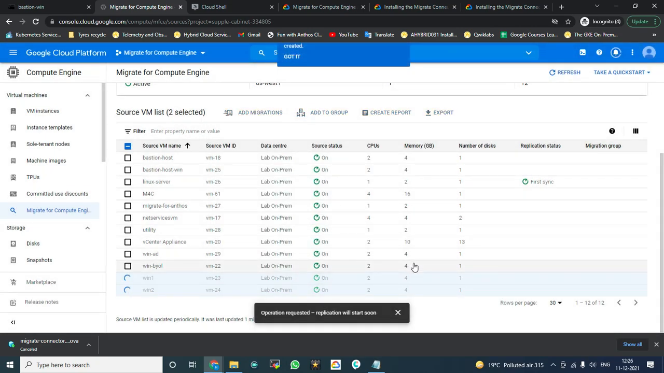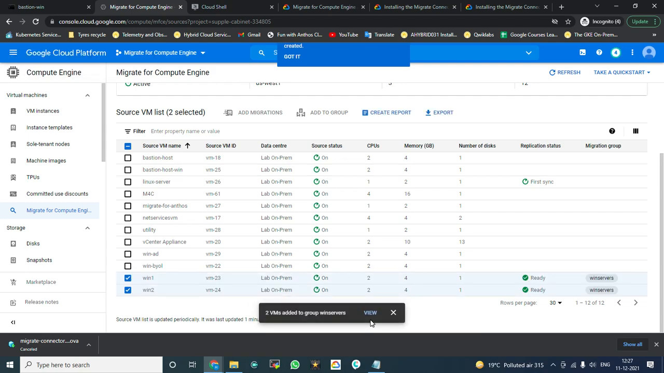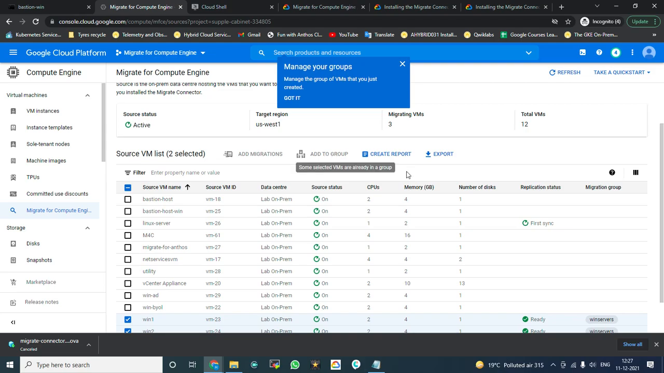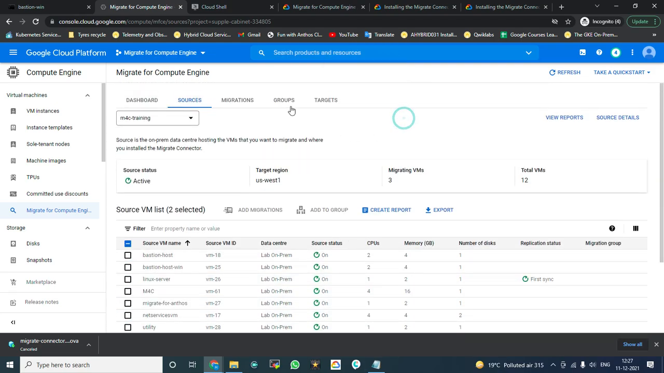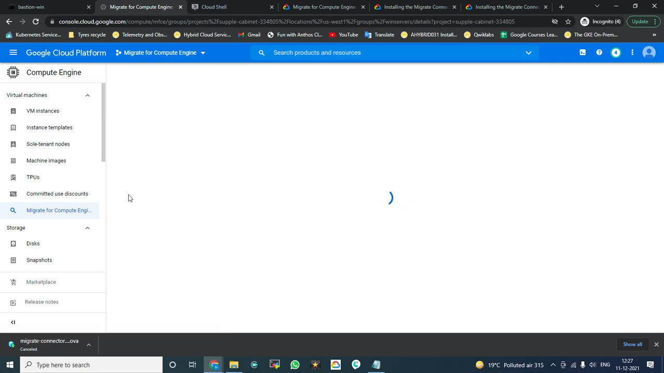Here it's showing the status. Two VMs are added to the group. Now, above, previously we clicked over the migrations. Now we have created the group, so we have to click over the groups. And there we have our main servers.